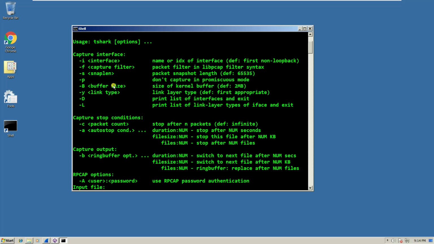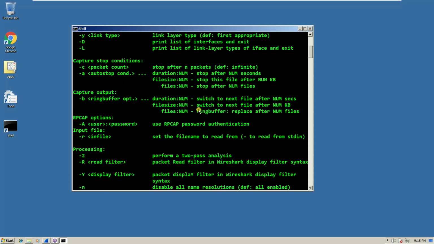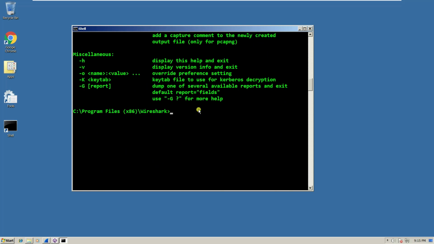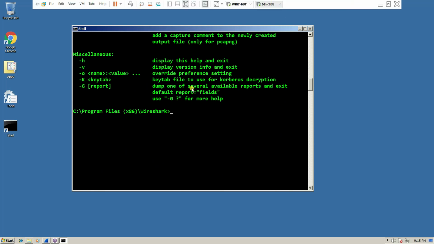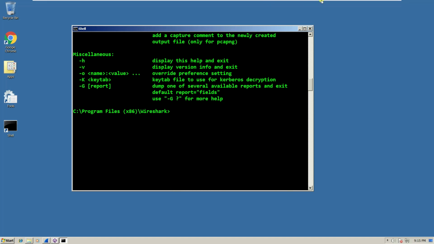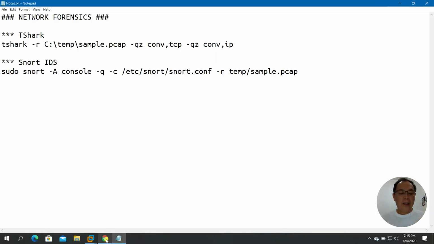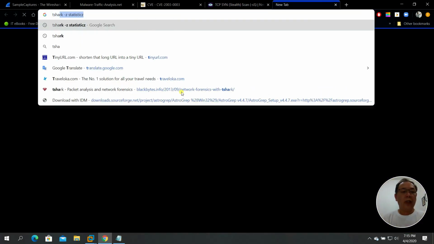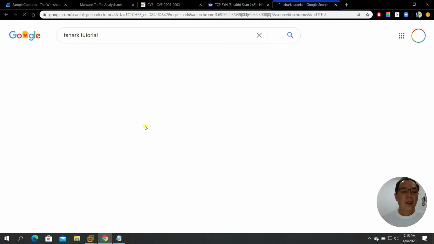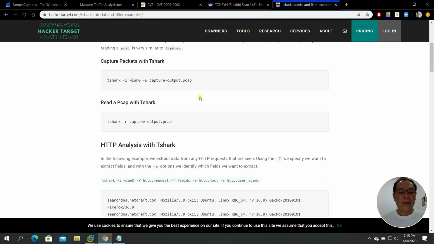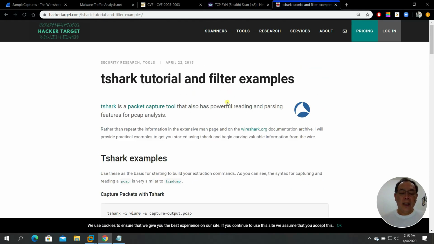Okay, some options like capture filters, buffer size, print all the interfaces. Anyway, you can try to look at sample TShark commands. You can look for a TShark tutorial on how to actually use TShark. You can find something like this. TShark is a very, very useful tool. It's a non-GUI version of Wireshark.